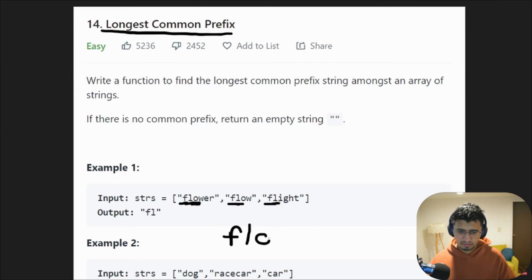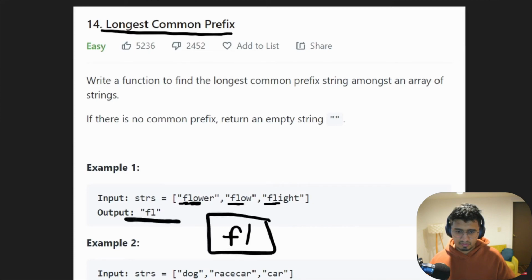So unfortunately, FLO is not common to all three of the strings. It's common to these two, but it's not common to this one. So FL is going to be the longest common prefix that we have, so that's what we can return.